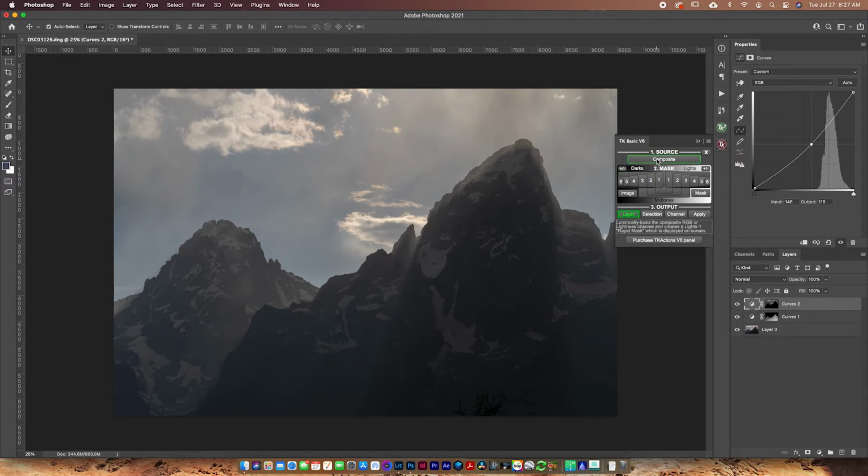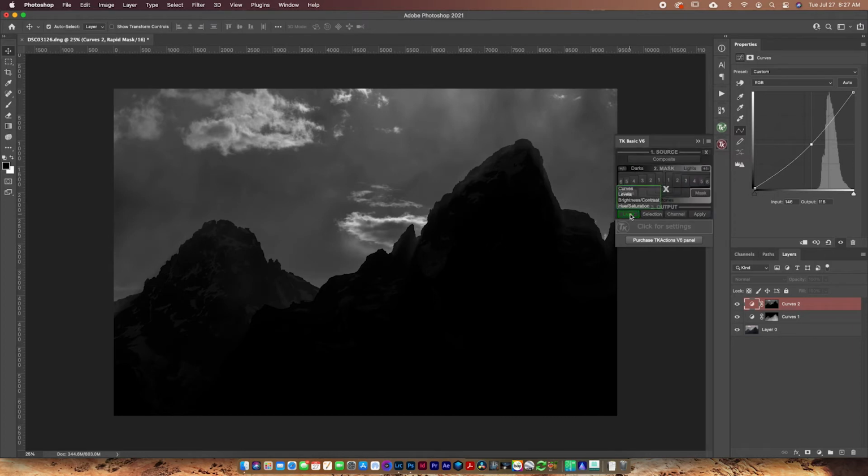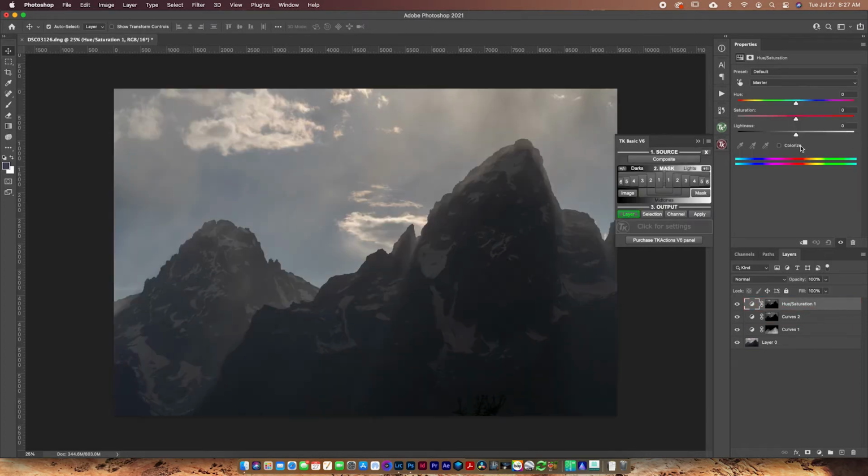For example, I might go ahead and grab another luminosity mask here. Maybe I want to kick in some more blues into the sky, but I don't want to kick it into the rest of the scene. So let's go with a lights 2 again. Let's go with layer and hue saturation. And let's go ahead and go down to blues.